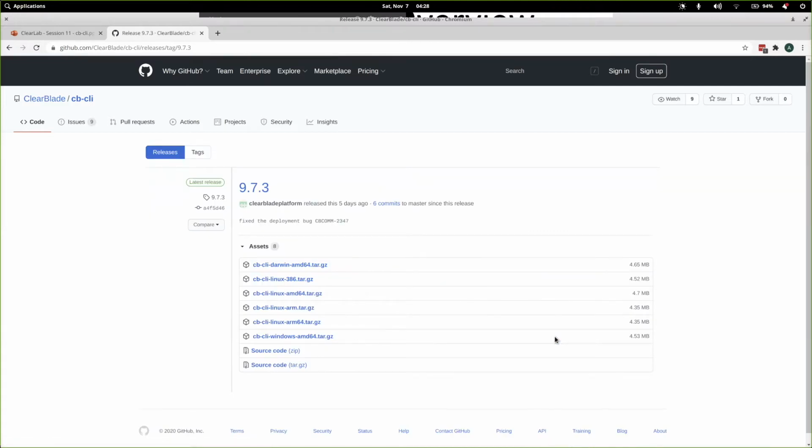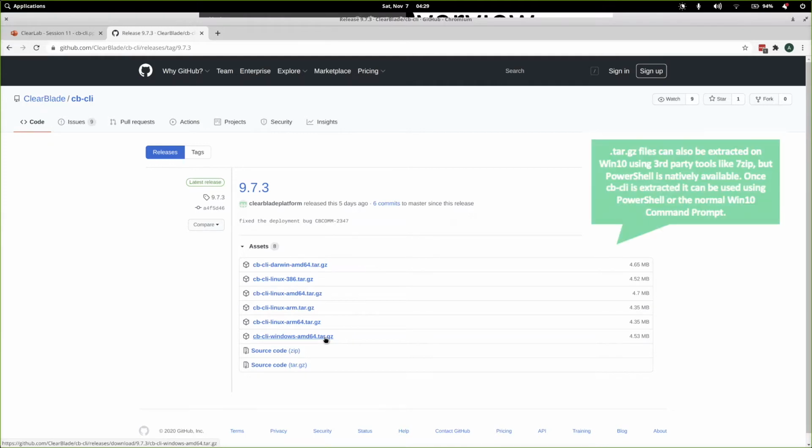Let's go there. And depending on what your operating system is, you want to download one of these tar gz files and extract on your system. And that will give you the command line binary that you need to use. And within each of these is a README file as well. For Windows users, I will mention a couple of things. First of all, you can natively extract tar.gz files on Windows 10. If you use PowerShell, you have to do a little bit of searching on Stack Overflow or Google to find out how to do that, but it can be done.